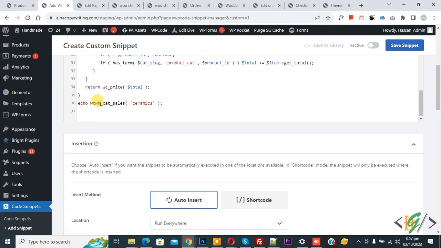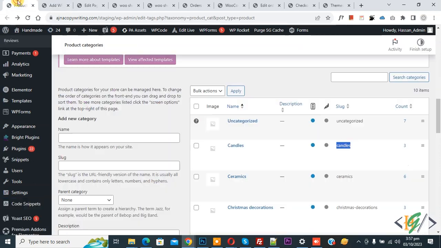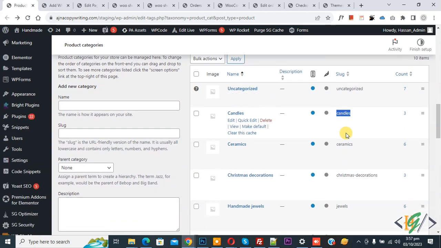Now you see the category ceramics. Now go to the product category page. Now you see the slug, so you can add the category name according to your requirement. Now I use ceramics in the code.